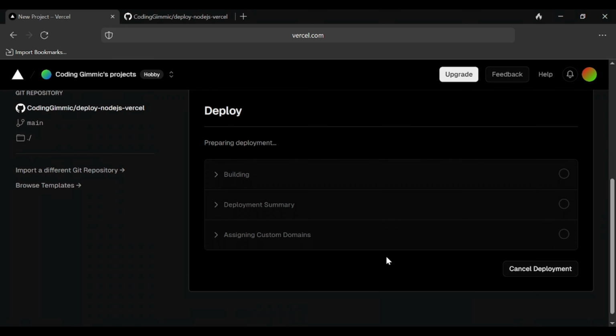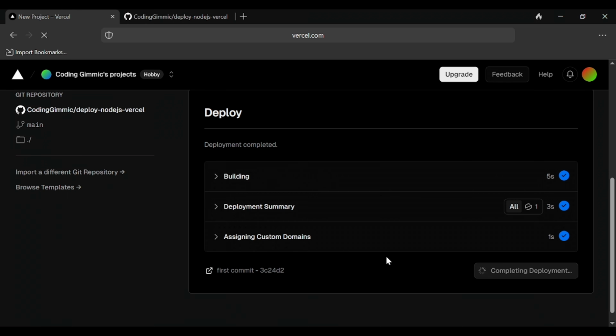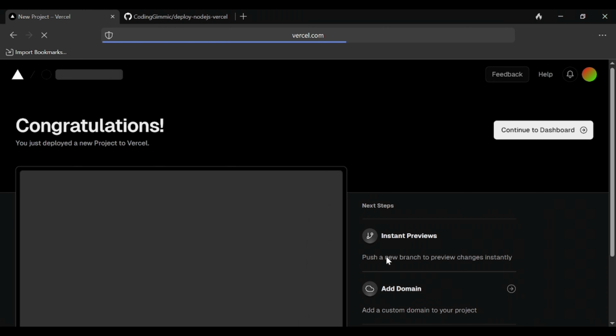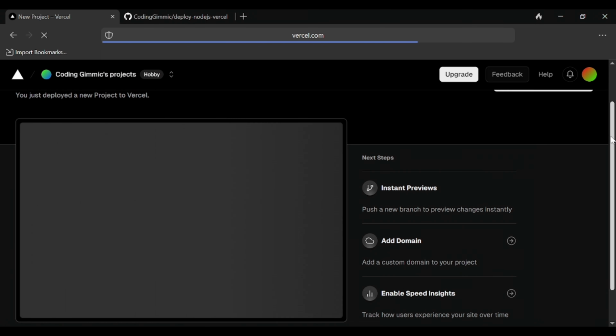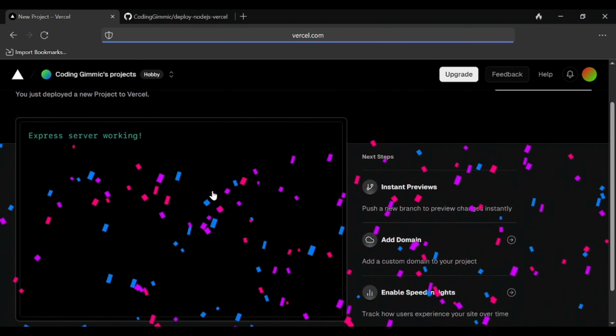So it's deploying, it's building. Right now we just have to wait a bit. Okay, it has been deployed successfully. It's still loading. All right, so we can see a preview. Click on it.